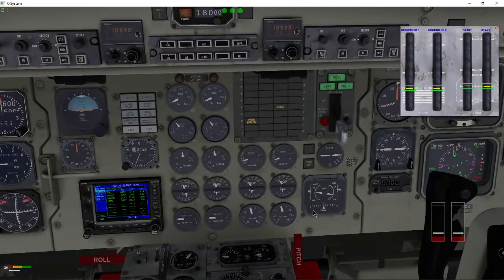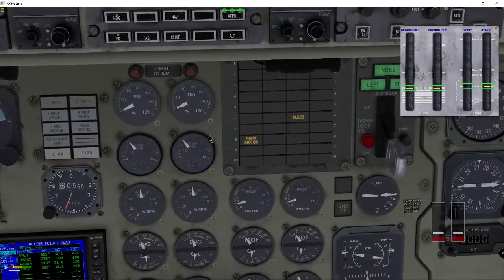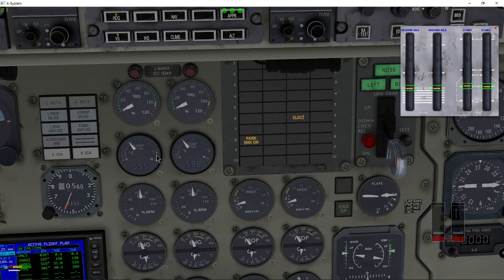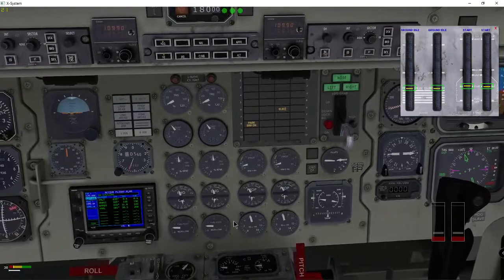Just a quick look at our instrumentation. You can see our temperatures are pretty well close together, and the revs on both engine and prop are equal there too. Next thing, now that this is all working properly, we take the condition levers all the way up to max.